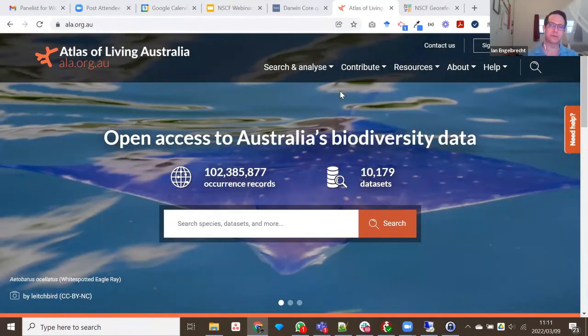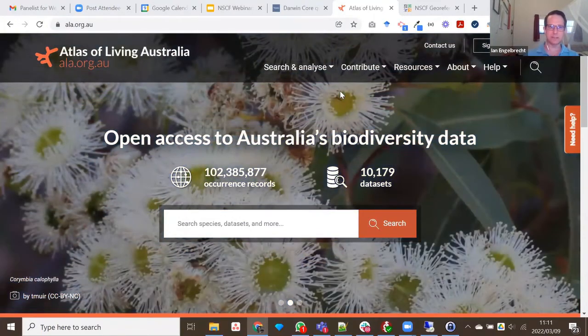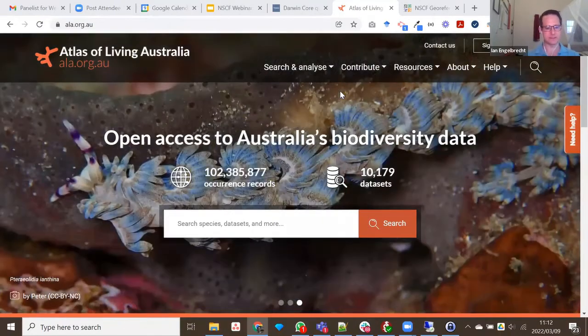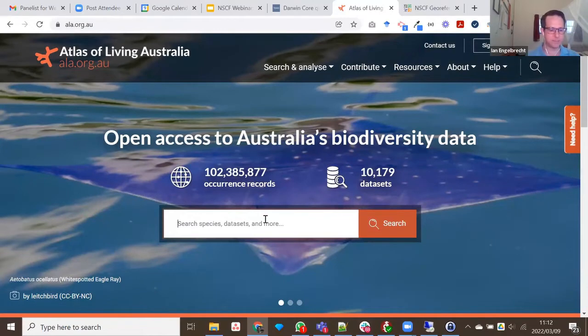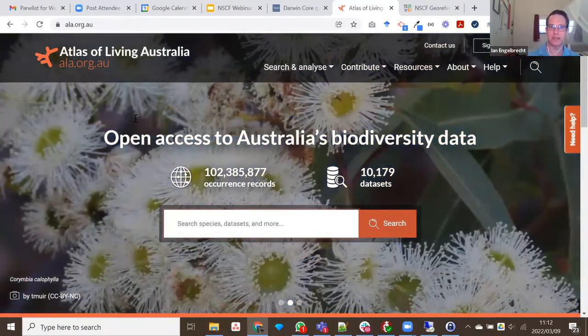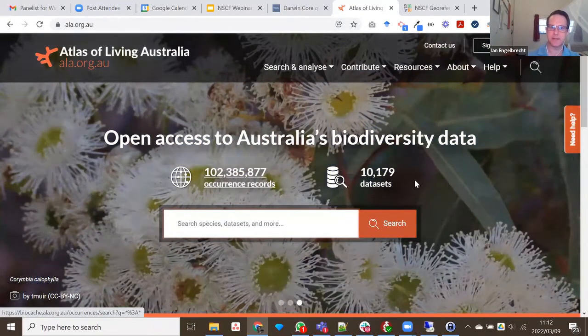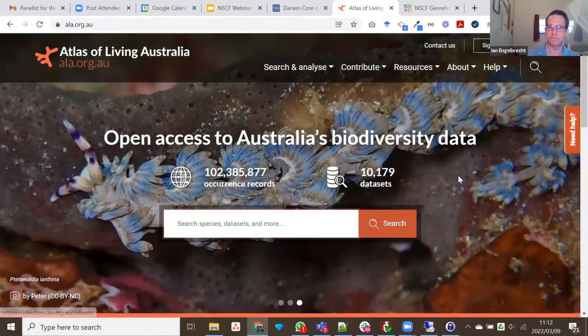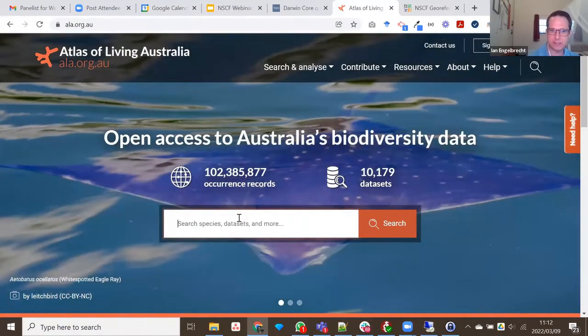Okay, so the Living Atlas project was basically started in Australia when they developed what they called the Atlas of Living Australia. It's basically a website that you can access to get specimen records for a whole range of different taxa in Australia. So I'm just going to show you quickly how it works. They've currently got about 102 million specimen records, which are coming in from about 10,000 data sets. So it's quite substantial. My interest is in scorpions.